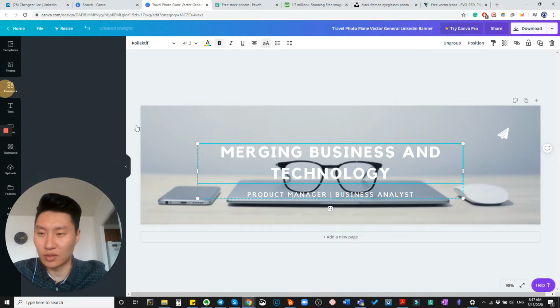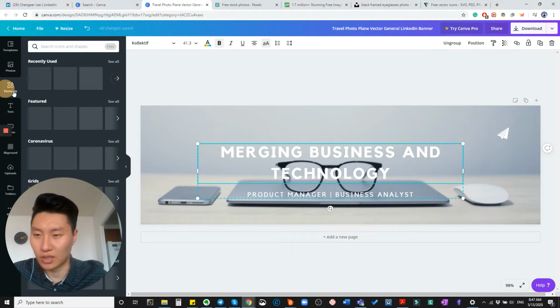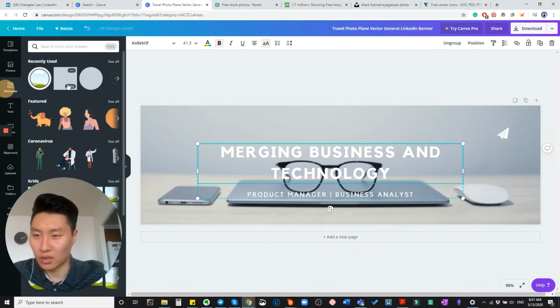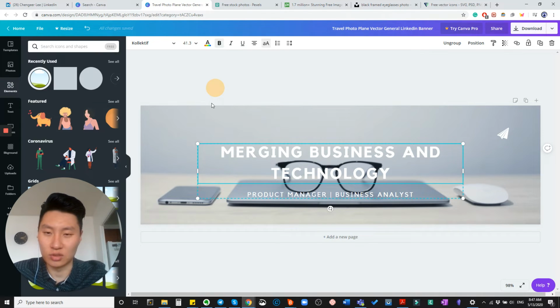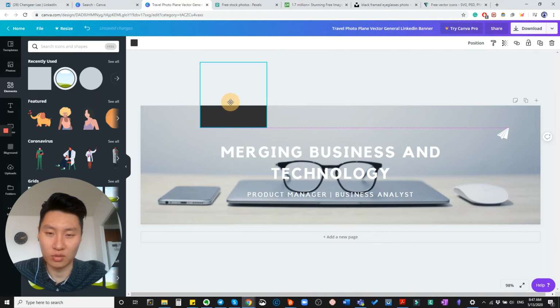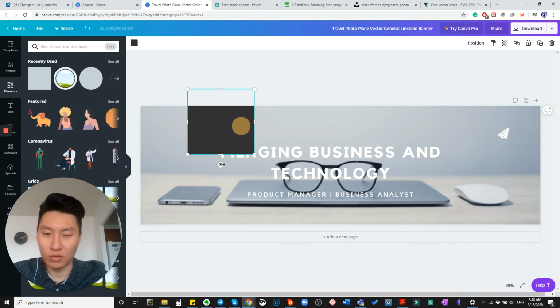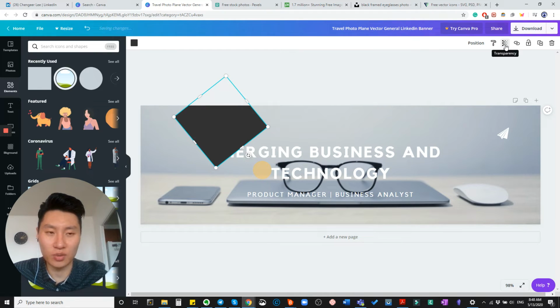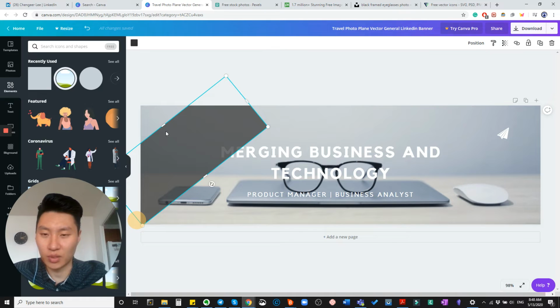You can do elements and shapes. So you click here on elements, and let's say you put just a square. Yeah, there you go. You need to click on it, right? So you can rotate it like this. And here in the top right corner, you can change its transparency. If you change this transparency, it's going to be semi-transparent. And if you make it bigger, you can create this kind of nice effect.